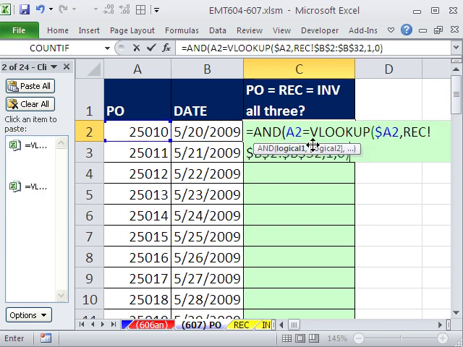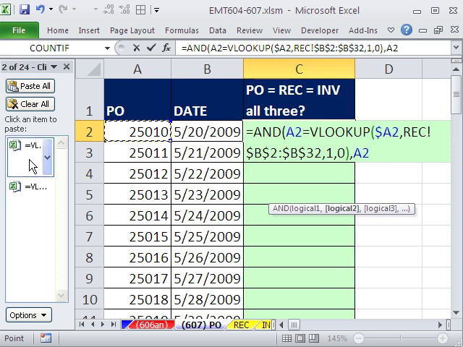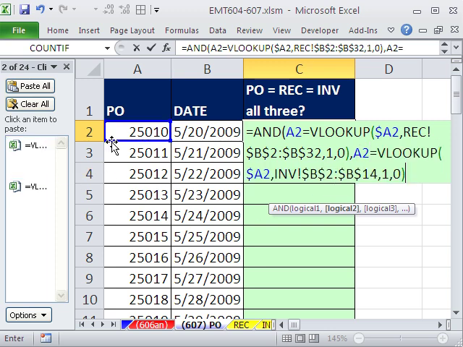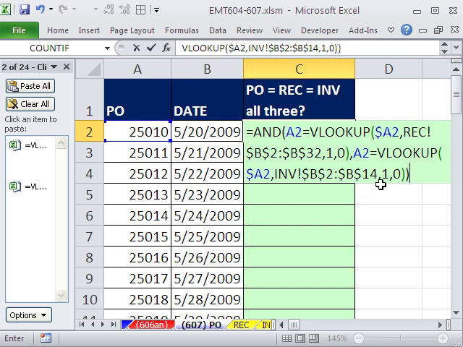Notice the equal sign. That is a comparative operator. Equal sign is whatever we return from VLOOKUP from the received table. Is that equal to this one? Comma A2. And then I'm going to get the second one. Hey, this PO, is that also equal to whatever the VLOOKUP returns from the invoice? That means we received an invoice. So there's the three documents matched up.